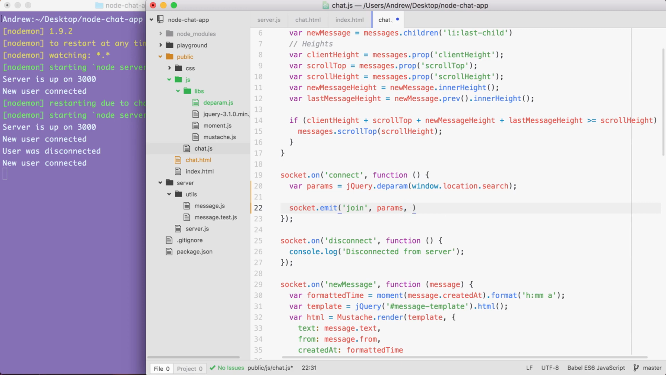And last but not least, we are going to set up acknowledgements for this one. If someone does join the room, we want to know that. If someone doesn't, we want to know that too, because if they don't join the room, it's most likely because they provided invalid data, which means that we want to kick them back to that join form, forcing them to provide both a name and a room name. Right here, we can go ahead and set up our function.